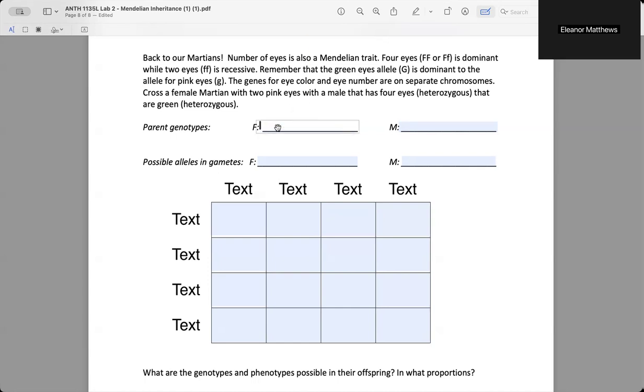So let's do the female parent. So it says cross a female Martian with 2 pink eyes. So 2 eyes is recessive, so it's little f, and pink eyes is also recessive, so it's little g, little g. Then it says a male that has 4 eyes, heterozygous. So that means it's going to be big F, little f, that are green, which is also heterozygous. So it's going to be big G, little g.